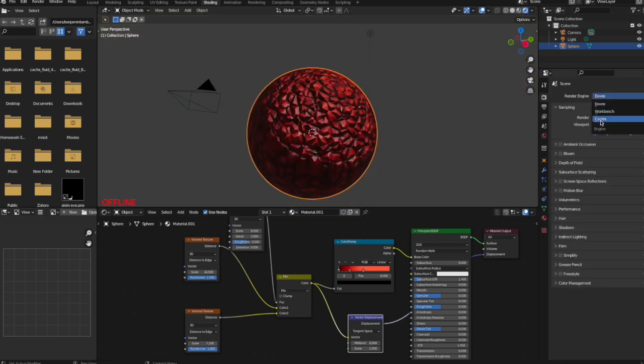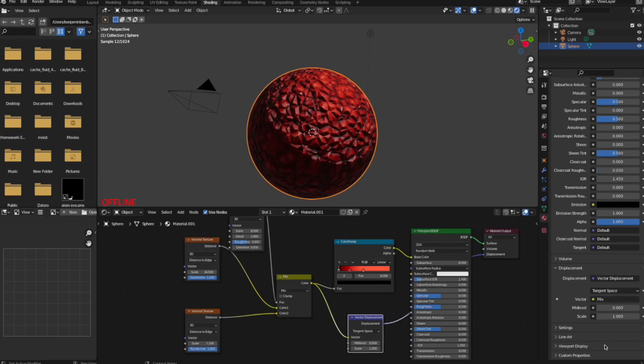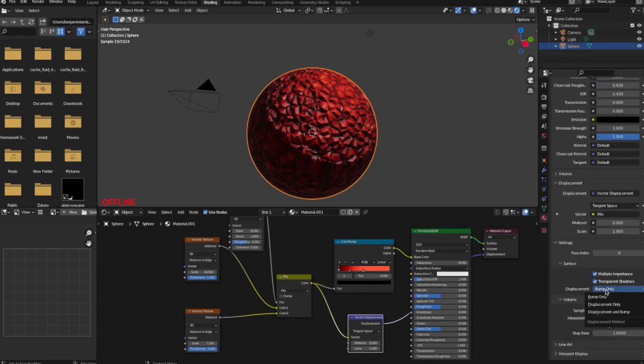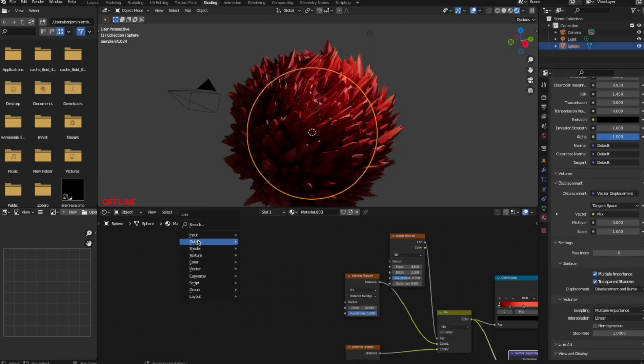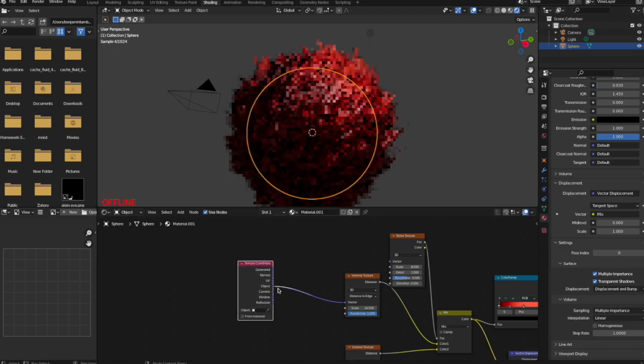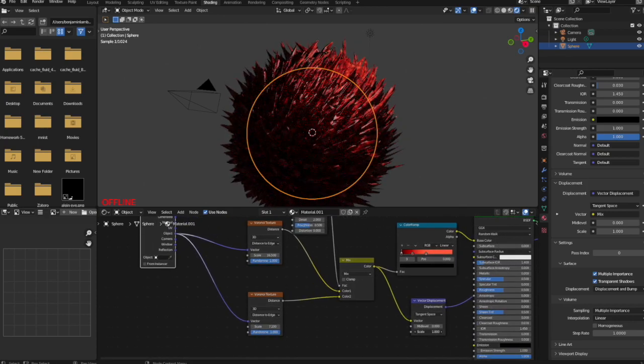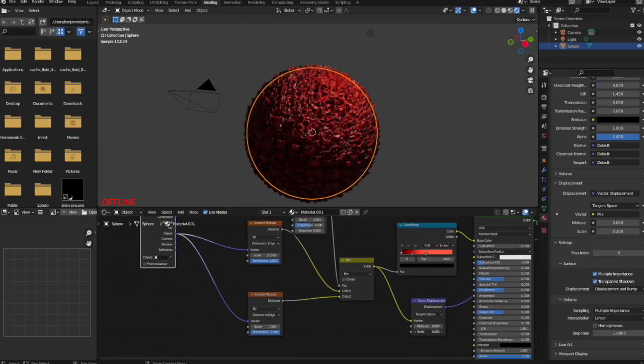Switch to the Cycles rendering system, and in your material settings tab, make sure you turn the displacement to displacement and bump. Next, add a texture coordinate and take the object node, put that into the vector of both your Voronoi textures. Then you're going to want to adjust the scale of your vector displacement because right now it kind of looks like a porcupine.